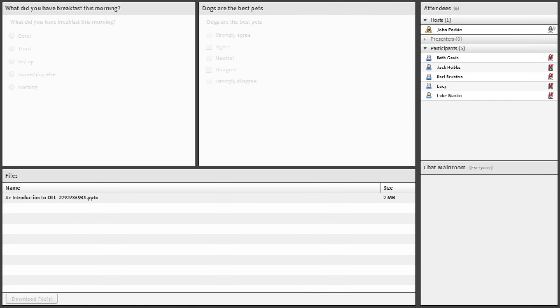The final thing that we're going to look at today is the file pod. So below the two polls, there's a pod named files, and I've just put one file in there, which is today's presentation that we're going through. So if you click on an introduction to OLL, you will then at the bottom have a download file box that becomes available. So can you all download that file, save it to your desktop or wherever you want to on your machine, and then give me a green tick when you've downloaded that file, please.